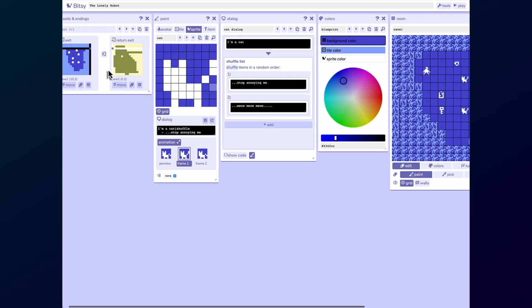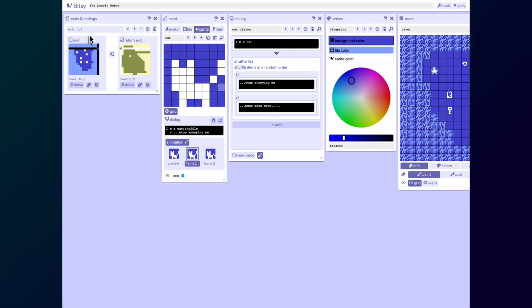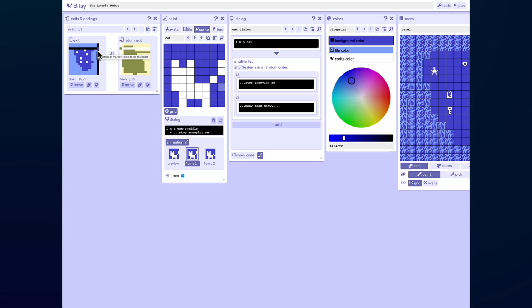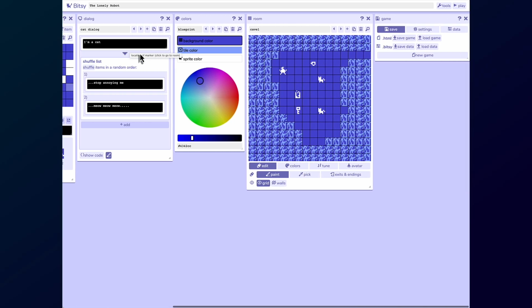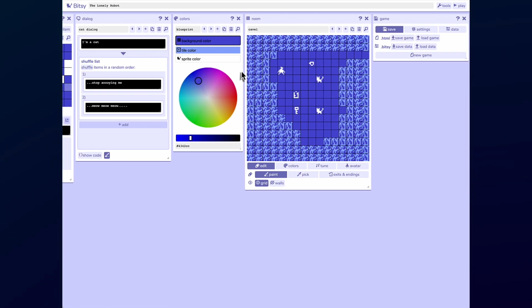Then we'll come over here, and we've got exits and endings. Exits allow you to jump from one room to the next room. As you can see here, I've got an exit in this room, and the entrance is right here. This is a 2-way exit, so I can go back and forth between these 2 rooms. Okay, so that's the basics of Bitsy, so let's go ahead and play this real quick and take a look.